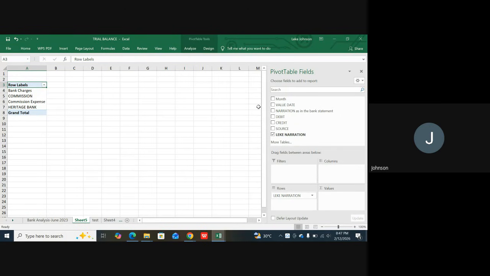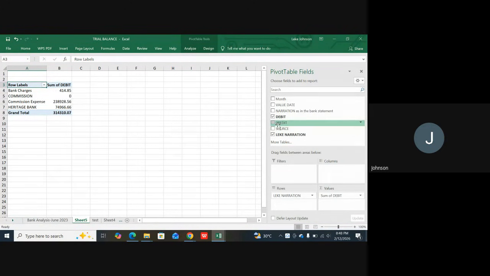Then the next thing we want to do is that we need the figures, right? So I want to carry our debit and put it inside the values table. So it's going to tell us that for our bank charges, we have 414.85 debit. Then we also want to check our commission. It's an income, so it's not going to be on the debit side. That's why we have 0 here. Our commission expense is on the debit side, and this is the amount. Our Heritage Bank has 74 on the debit side.